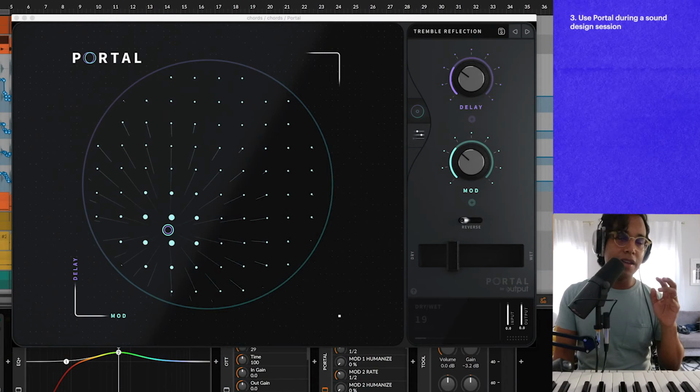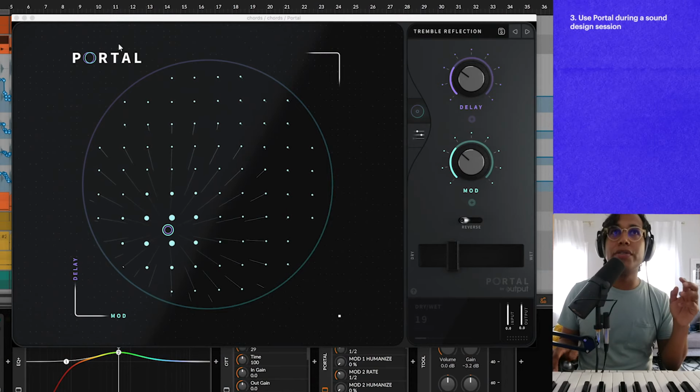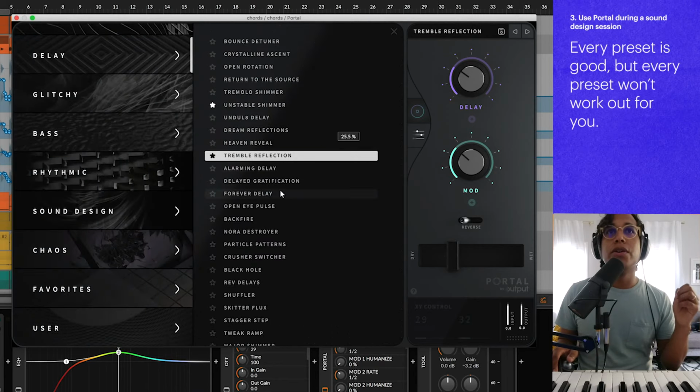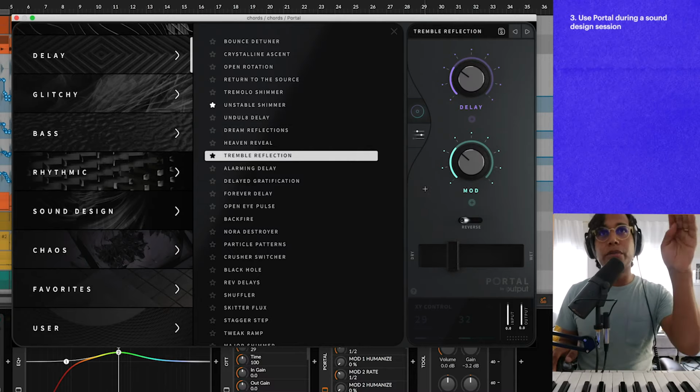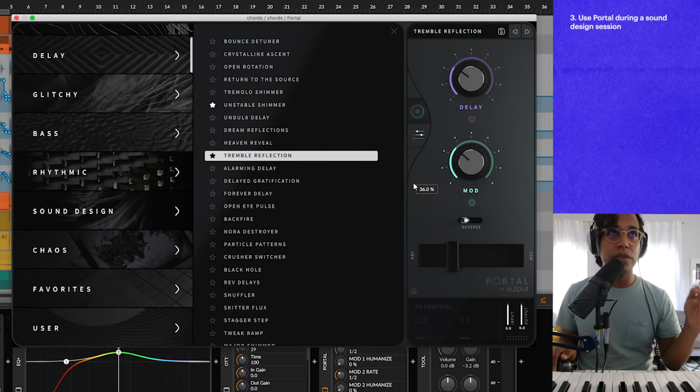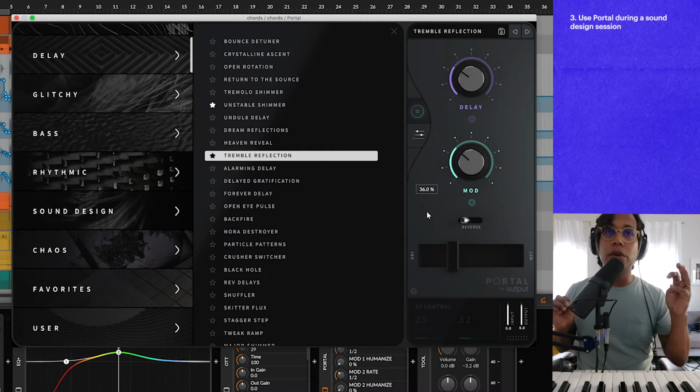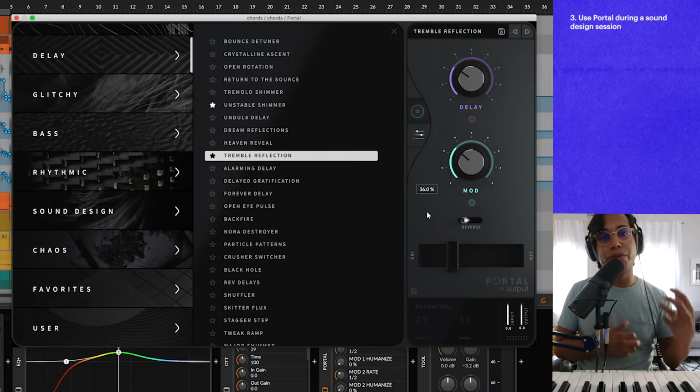All right, here's the third best way to use Portal. When you're scrolling through presets, you're quickly going to find that you get some hits and misses. I knew that Tremble Reflection would work well with this chord that I already had going, but I had to go through a few presets to figure out, oh, this is the one that I want to showcase.